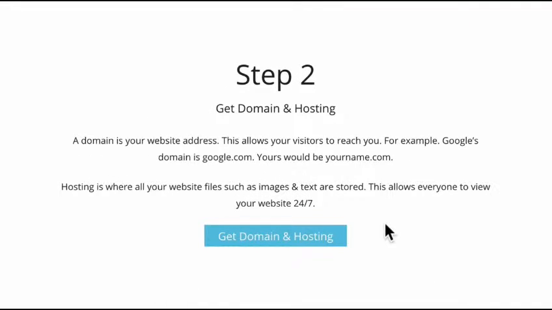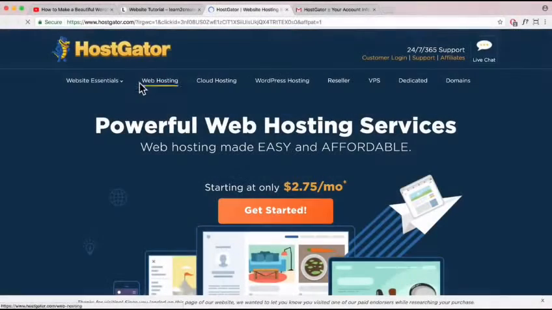So the hosting is where all your website files, such as the images and the text, are stored. So it's sort of like a housing platform for your content. And this allows everyone to view your website all around the world 24/7. So click on Get Domain and Hosting, and it's going to direct you to HostGator. So HostGator is what I use, but you can use other web hosts as well.